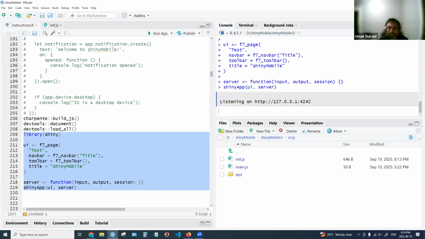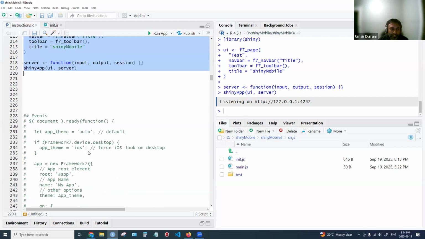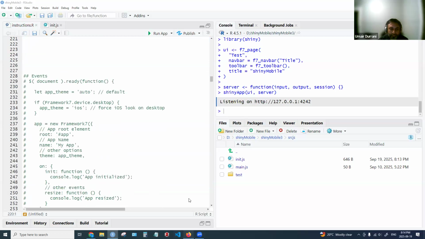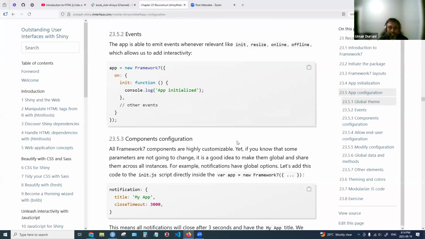Okay, let's go back. So the next step is events. In the book, there are a few events that they discuss. The app is able to emit events like initialization, resizing, online, offline. So it detects these events, and whenever something like that happens, it would do whatever we specify, and we can specify that using a function. So in this example, they say whenever the app is initialized, then print this.